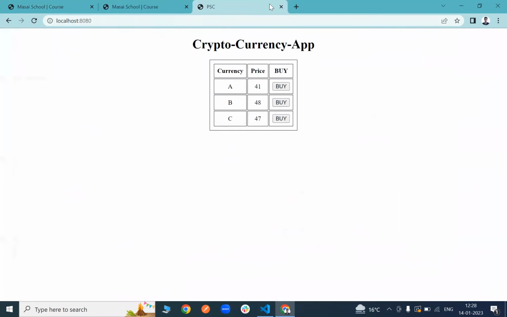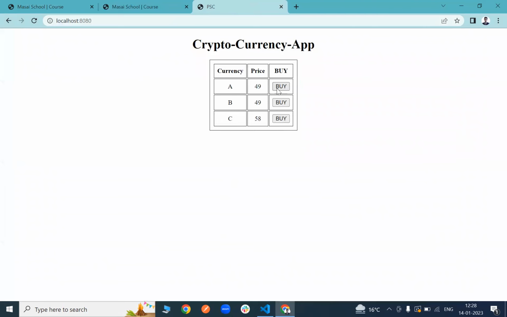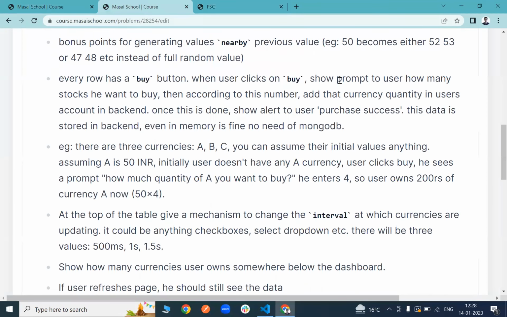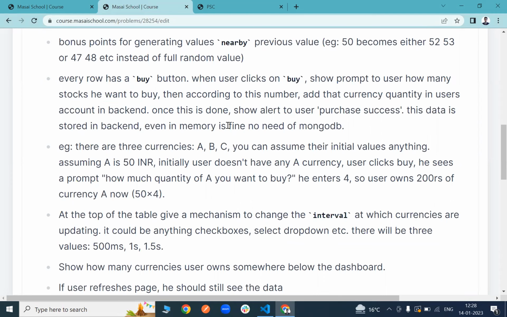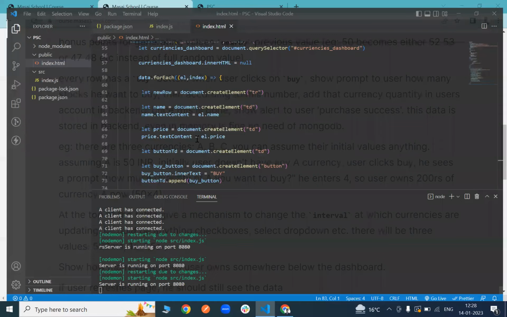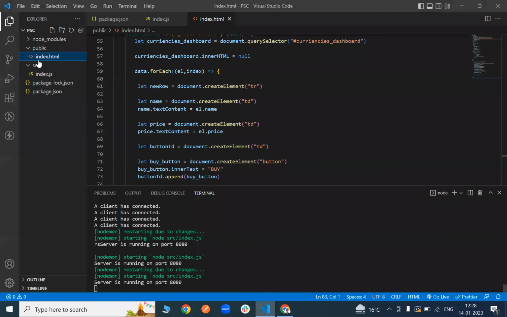Every row has a buy button. Yeah, we have implemented that. When a user clicks on buy, what do we have to do? We have to prompt the user how many stocks they want to buy. Cool. So now we'll do this. First, we'll do this part: on click of buy, show a prompt to the user asking how many stocks they want to buy.